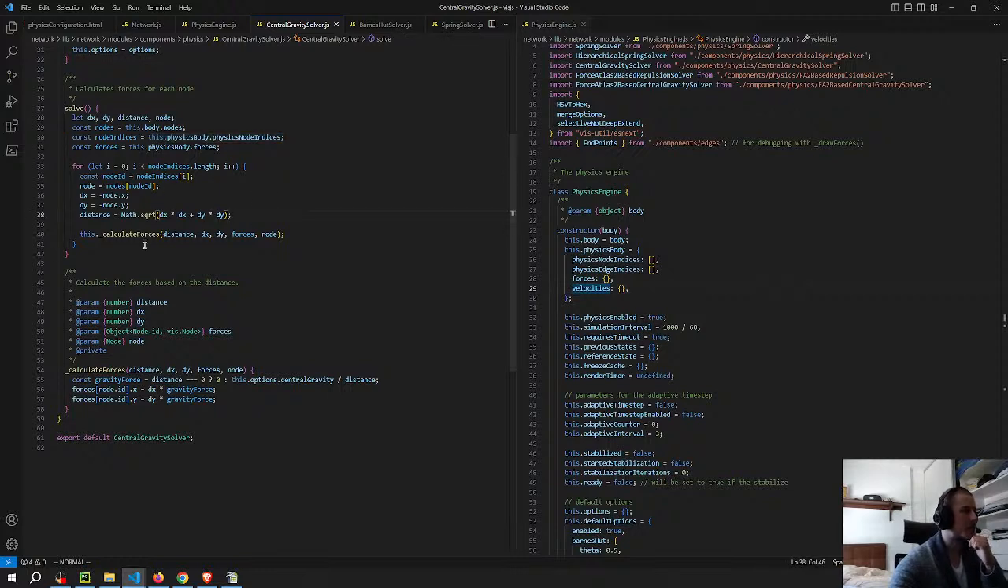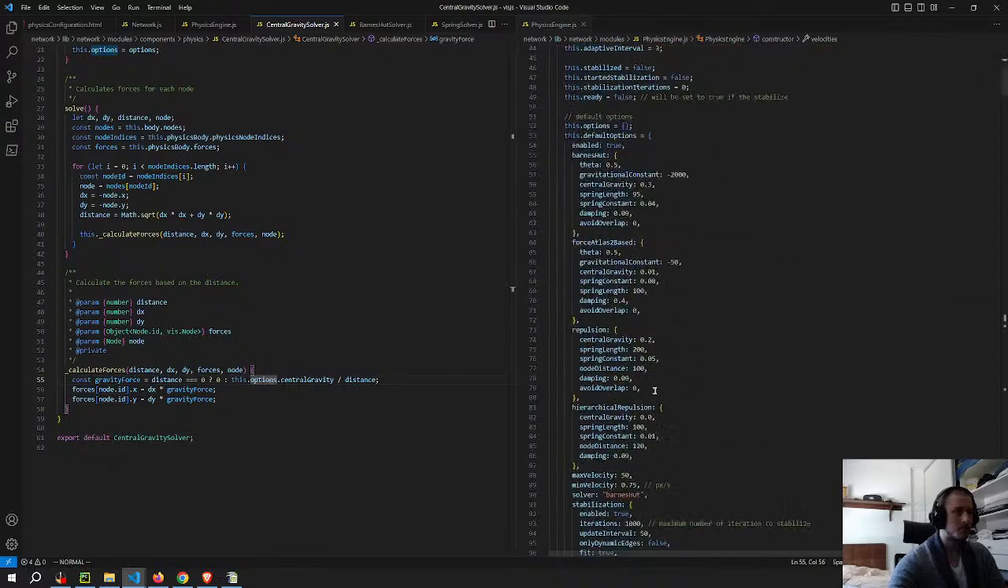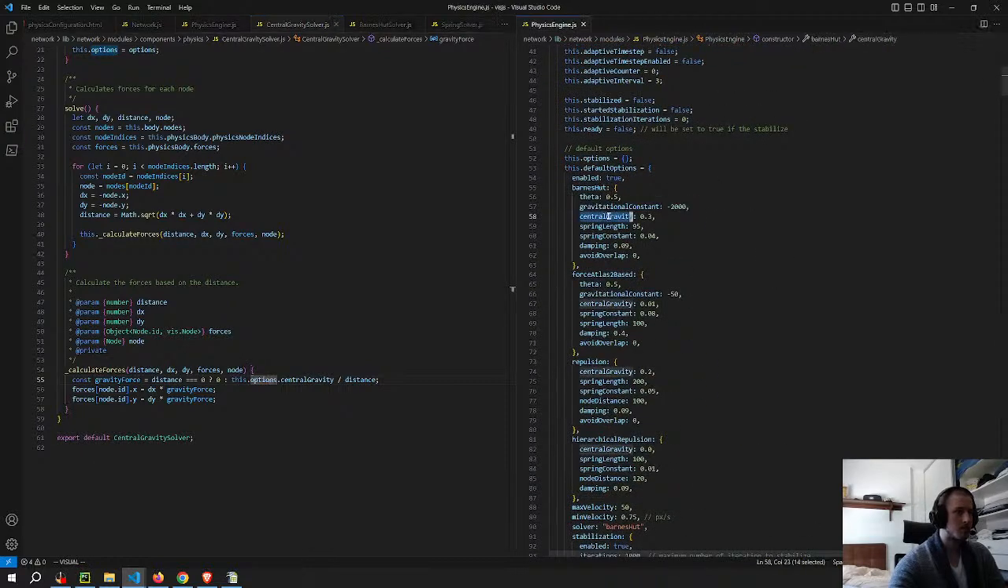But pretty much the only thing that it does is calculate the distance and then add the force, which is going to be this delta x and delta y times the gravity, which comes from the object here, divided by distance, or 0. And the distance is obviously... So the only thing that I will have to do is just add the dz here, I think.